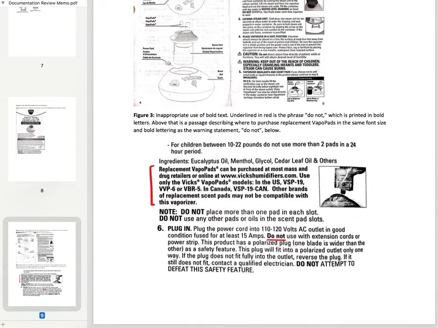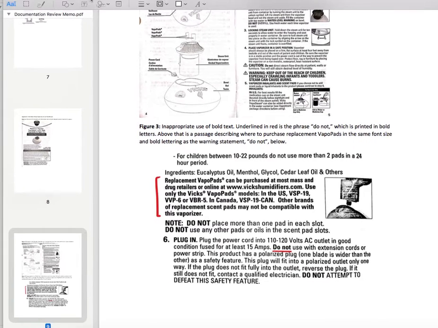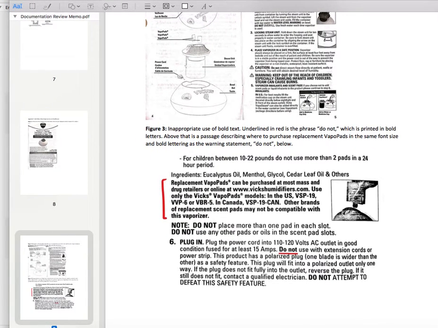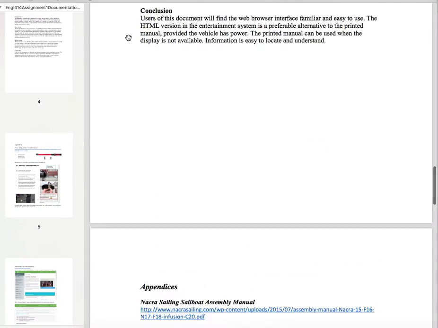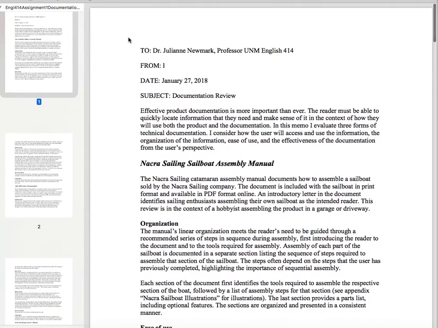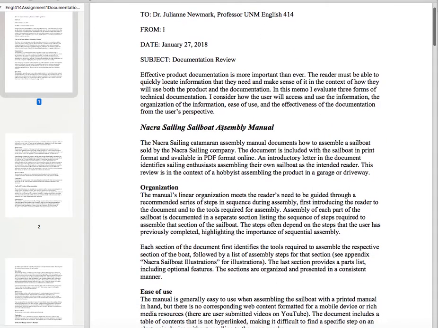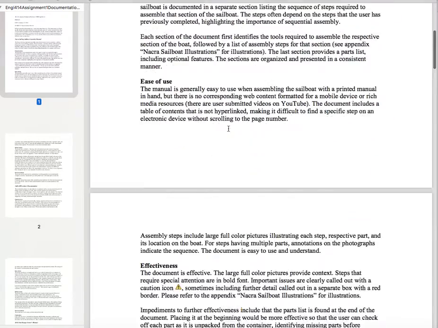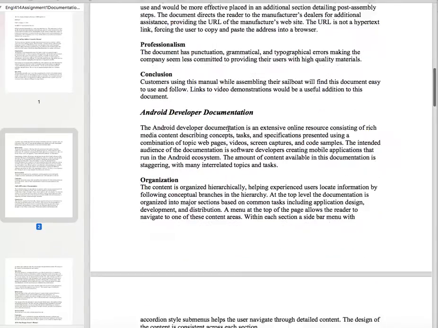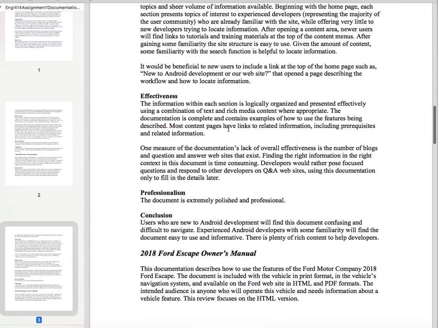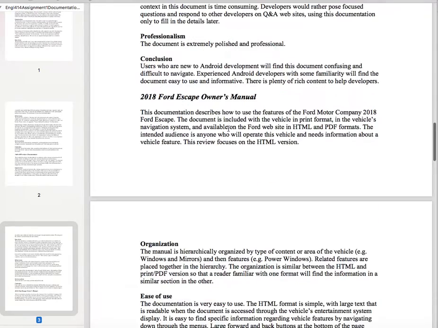Okay, so that's the first example I wanted to show you. That gives you a sense of how this memo was designed, and it was very thoroughly done in how the student used the appendices. Okay, here's the second example. And let me scroll up. This student also included a brief introduction and then went through the NACRA sailboat assembly manual, and then the Android developer documentation, and the 2018 Ford Escape owner's manual.